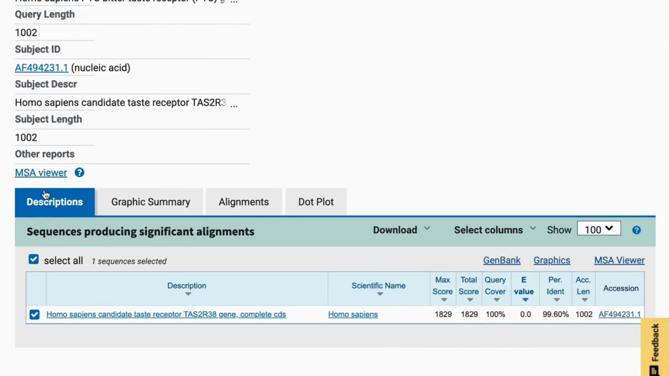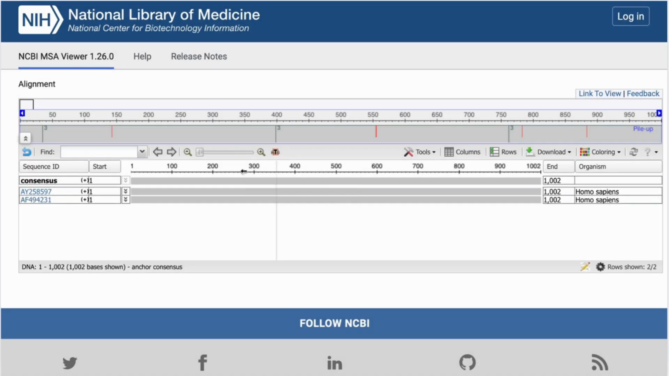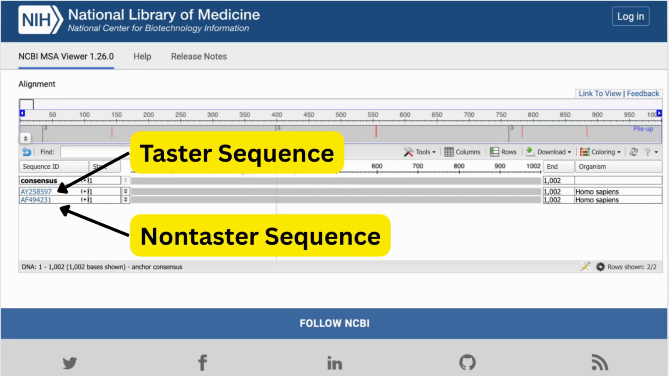Click MSA Viewer. A graphical representation of your nucleotide sequence alignment will open in a new window. You should see three rows, labeled Consensus, AY258597, and AF494231. As a reminder, AY258597 is the taster sequence, and AF494231 is the non-taster sequence.